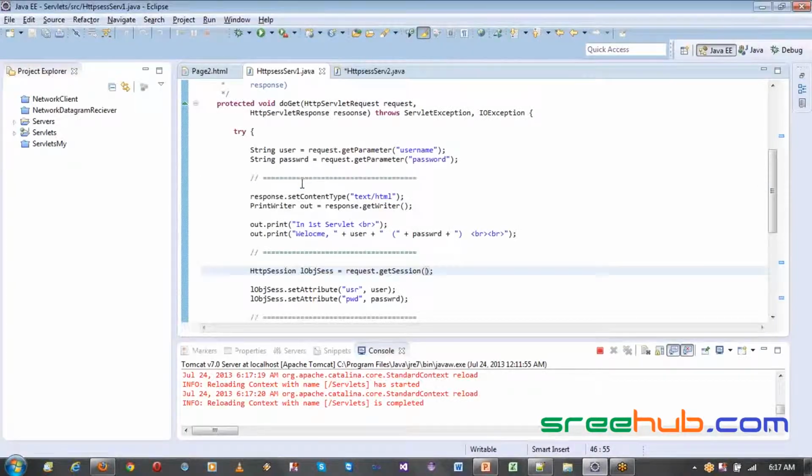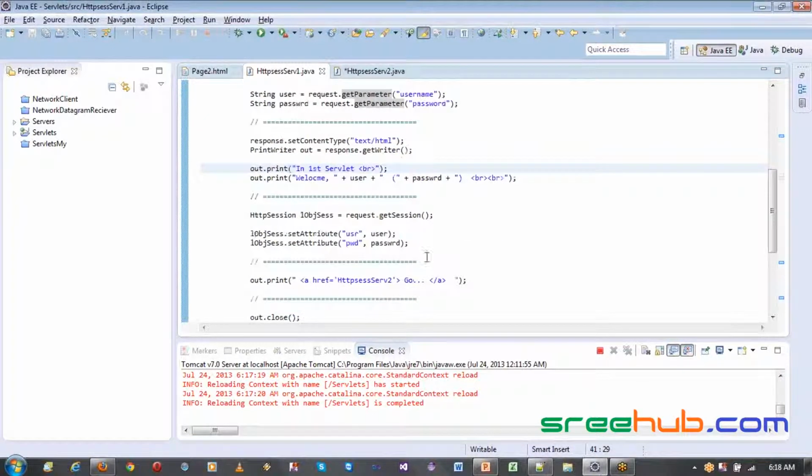So we have done that yesterday. Whatever parameters we are getting in first servlet, we are just reading as a query string, if you remember, and the same query string we are printing as such. We said in first servlet and welcome so and so, and then we are setting something. That is what is being shown here, which is in first servlet and welcome, the username and the password, and we have something called a link, which is go. So this is the first servlet. Now here we are going to set the session, and we have saved these things here. Now you can see the username and password keys are like this, and you click on go.